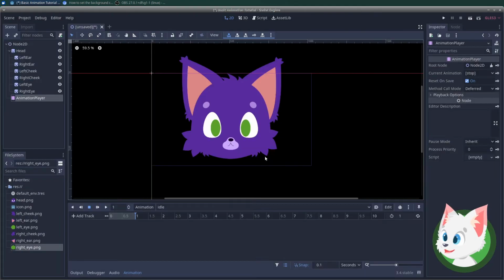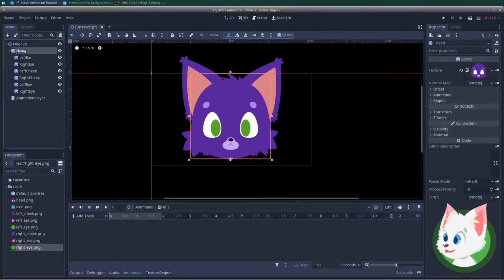The animation length is 1 second. Let's change this to 2 seconds. We press the loop icon to loop the animation and the autoplay icon to auto start the animation when this scene is used. We want to add an animation keyframe at the start of the timeline, so let's move the timeline to the beginning. The head is the main sprite, so let's animate that first.